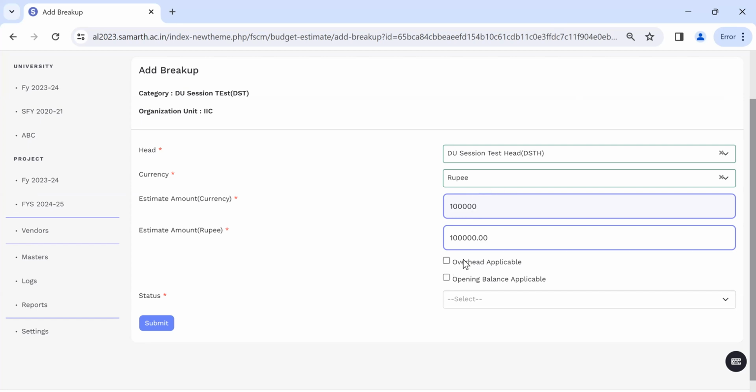Then overhead applicability is also here. Suppose I'm raising the estimate for a project. We have a research project and management system also in the system. If the estimate is raised for a particular project, then overhead is applicable there. Currently in some projects it is 20% of the overall grant, and that 20% of the grant for the particular project will be spent on the institution's development.